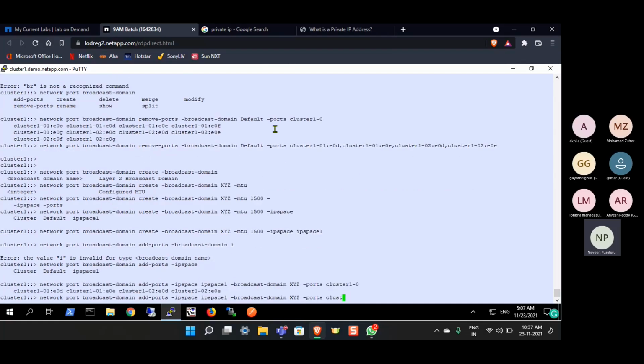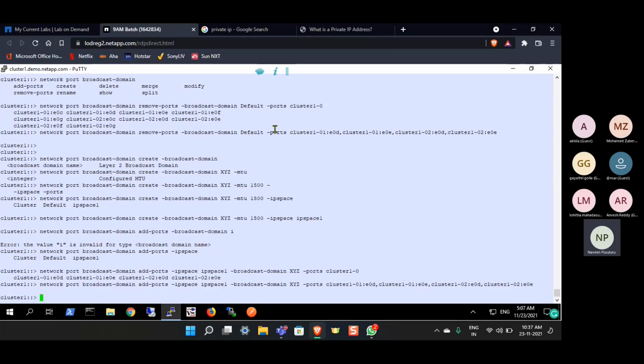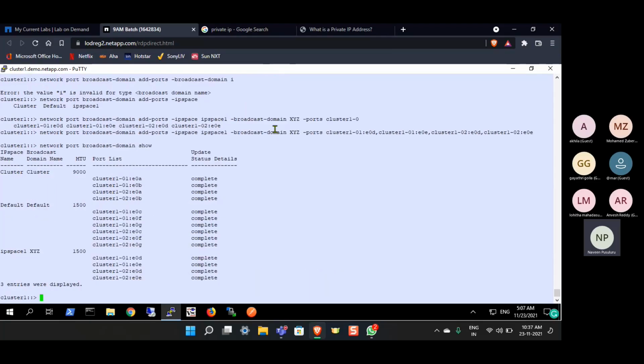Okay, so what all ports you want to add under that broadcast domain which is in a different IP space? You need to mention that. That's it. Now see, network port broadcast domain show. See, now this particular broadcast domain is under this IP space. That means now my SVM2 can use these ports.